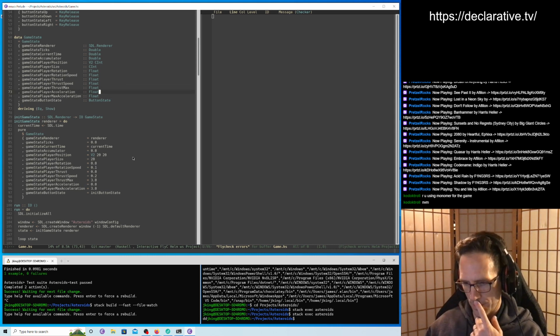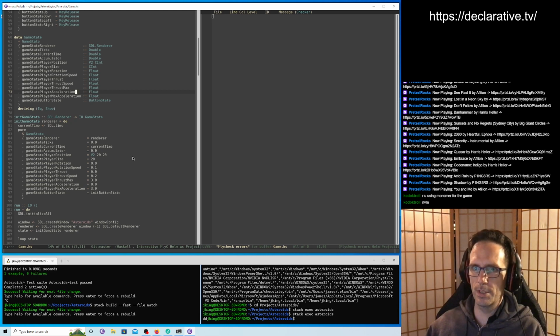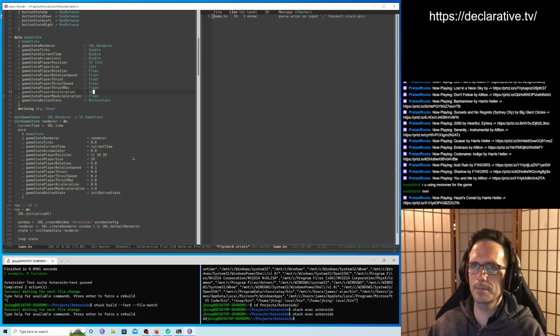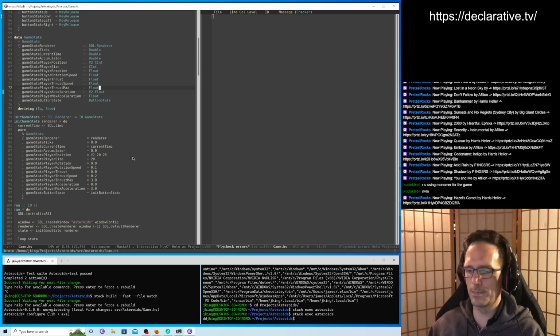Or maybe change the variables, yeah. We're gonna change acceleration from a float to a vector. We're gonna keep the acceleration on both axes independent of each other, but we'll calculate them together.